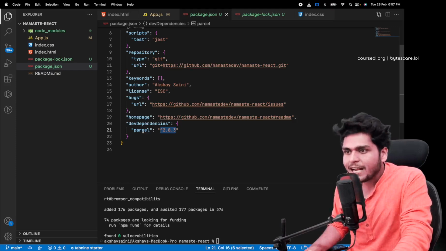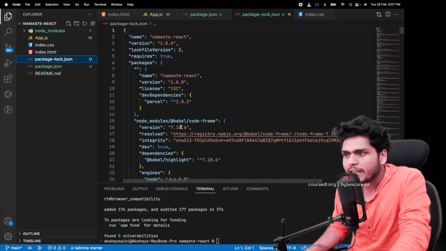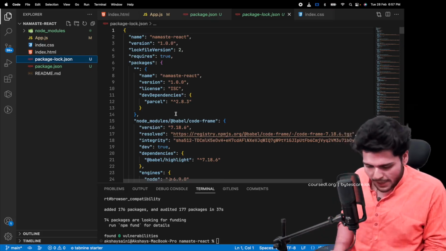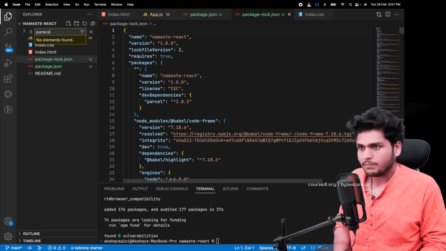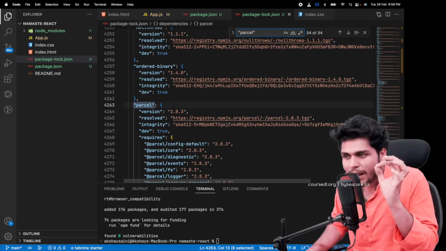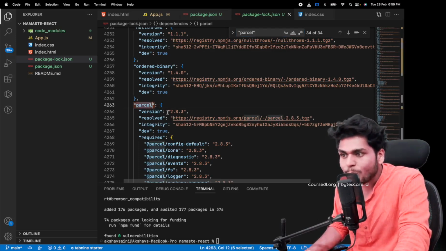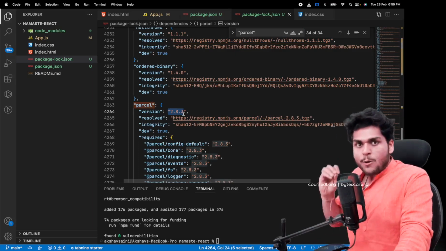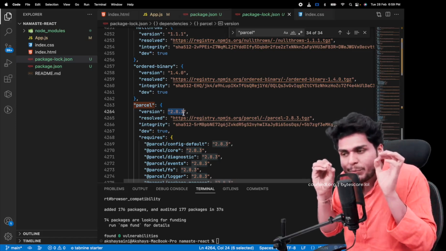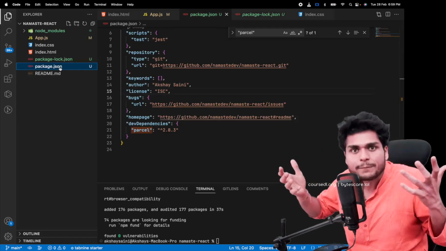Okay? And then what is this lengthy thing? I'll tell you everything. But first of all, let me just find parcel over here. See, parcel. It will show you the exact version of parcel that is being installed. See this, parcel version 2.8.3. So package-lock.json keeps track of the exact 2.8.3 version, and package.json can have a caret or tilde.